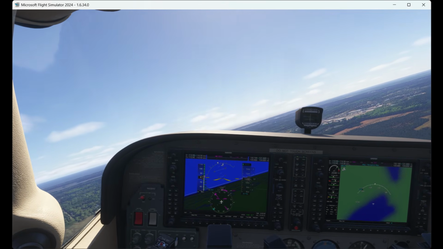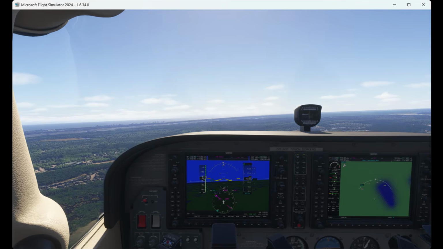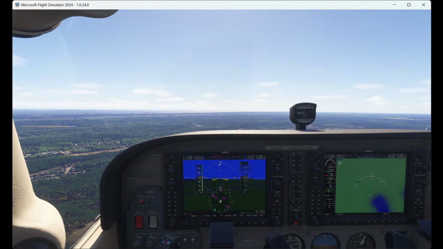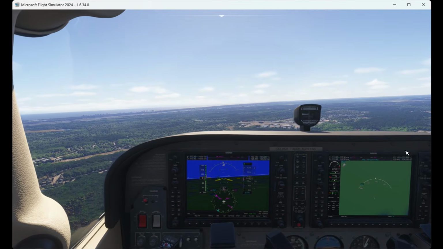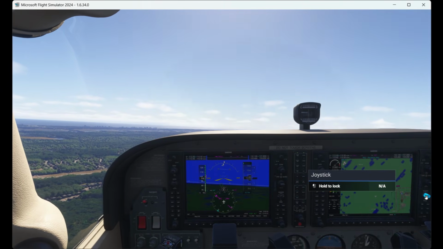November 48335, short of 23, ready for departure. November 48335, winds calm, runway 23, cleared for takeoff. 23 cleared for takeoff, November 48335.